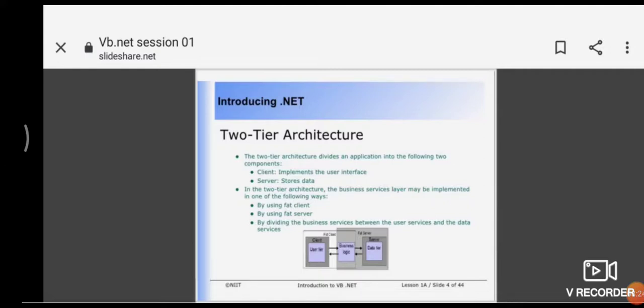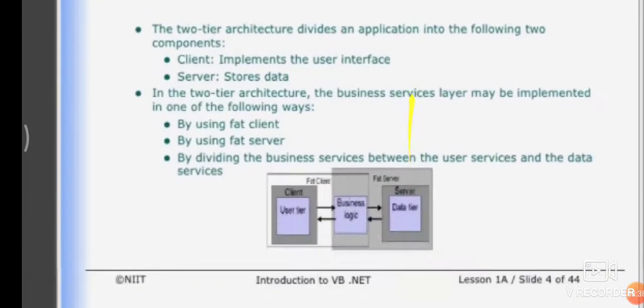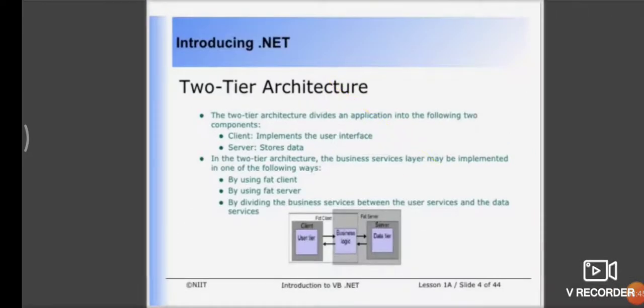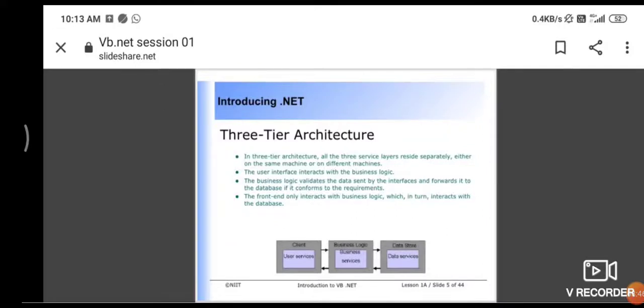In two-tier architecture, the business services may be implemented in one of the following ways: by using a fat client, by using a fat server, or by dividing the business services between the user services and the data services. This is the diagram which shows the fat client and the fat server between the user, business logic and the data tier. Next comes the three-tier architecture.